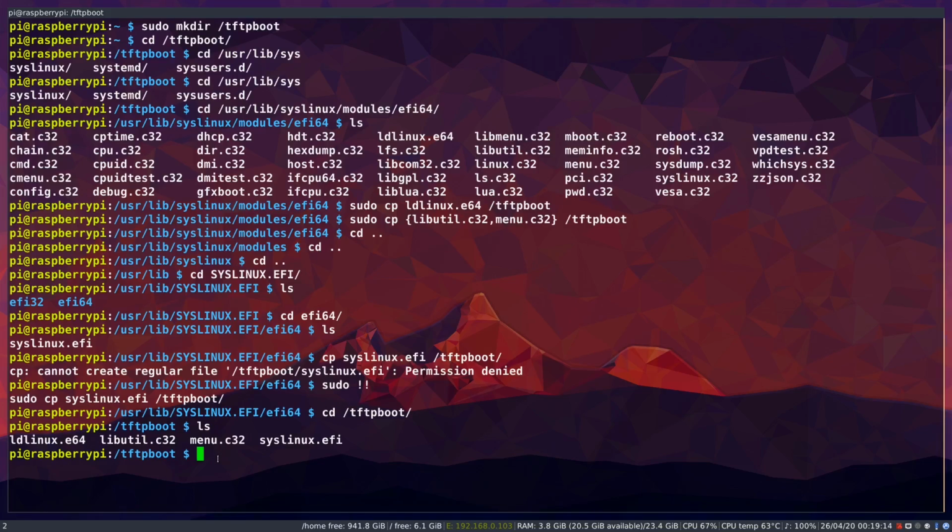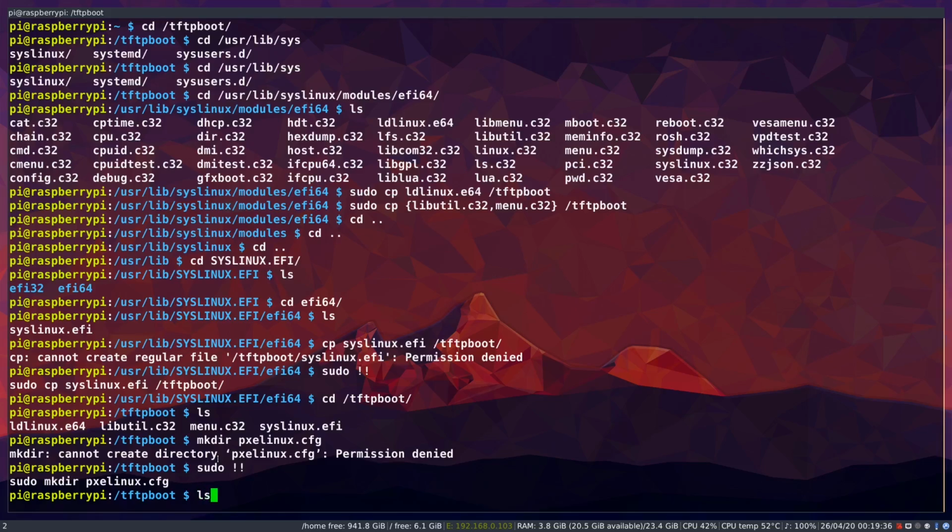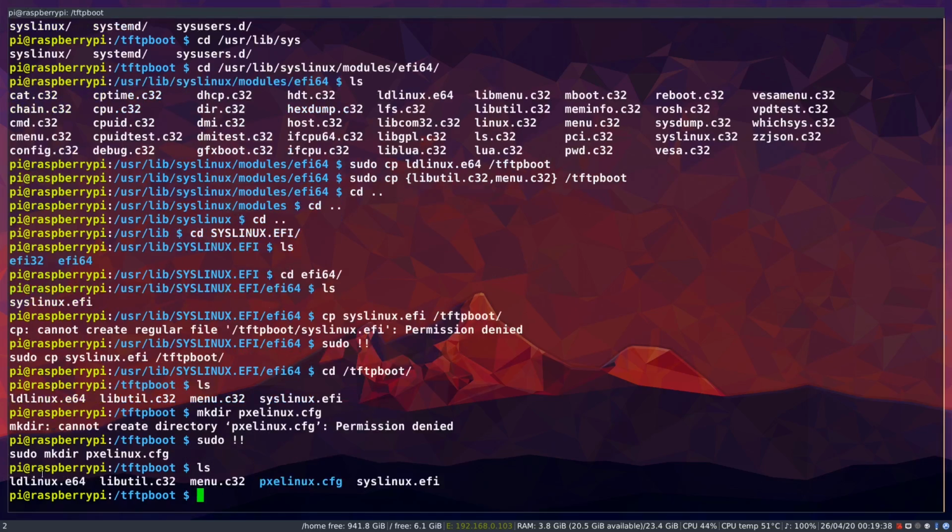We also need a folder that will store our default configuration, so the entries that will appear in our boot menu. This folder needs to be called pxelinux.cfg. It has to be called like this, and you need superuser. So now that we have this, let's very quickly configure our TFTP server, and then we will move on to DHCP.